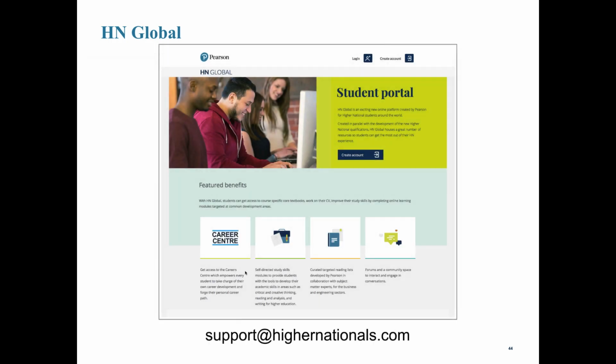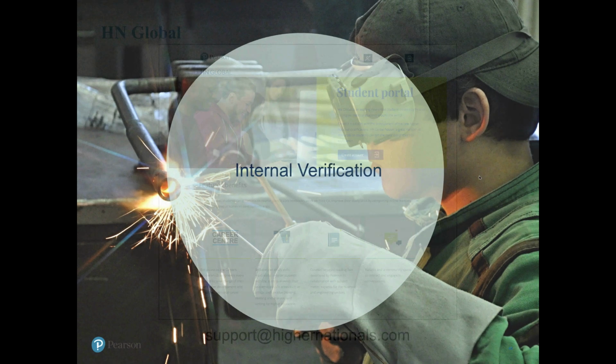So as you can see, HN Global, which is our new online platform, has quite a lot of material to support you and your students. At the moment, there's a great deal of resource there for students, and we're building up the tutor side as well with additional training like this and others. Again, if you have any questions about HN Global, please contact support@highernationals.com.